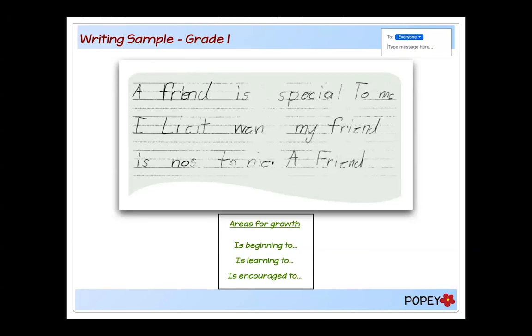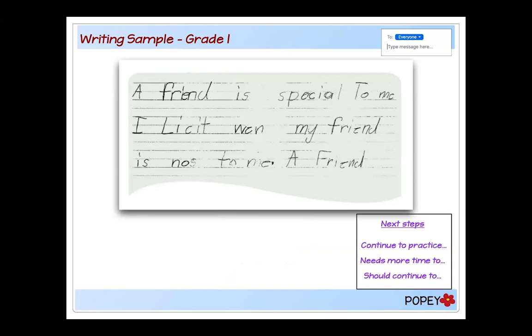Could be focusing in on the content or on the conventions, high frequency words, expanding ideas. Wonderful. Yeah, beginning to use punctuation, so a little gentle nudge in that direction. Capital letters at the start of sentences only, absolutely. So lots of different ways that we can engage with our students around this. Now, what about next steps?